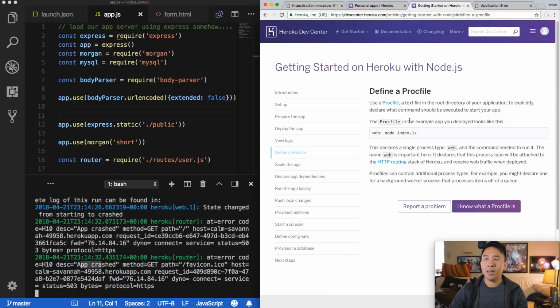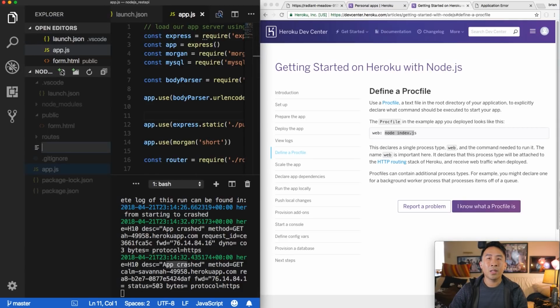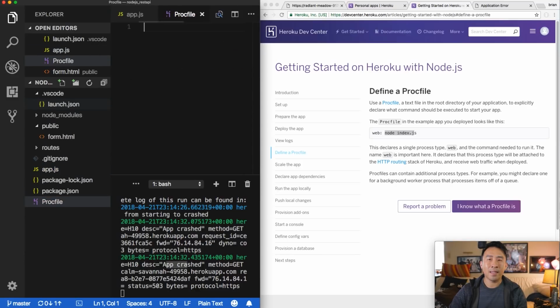So the next thing you have to do is to define this thing called a Procfile that tells your Heroku app what application to load. So we have node and index.js. So let me show you how to insert this file inside of our project. So go inside of your Explorer, create a new file, call it Procfile. I believe that's what it's called.